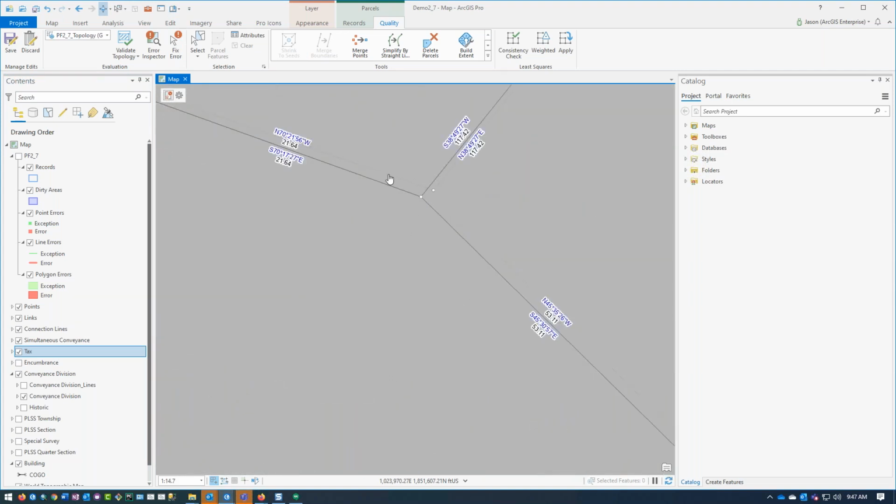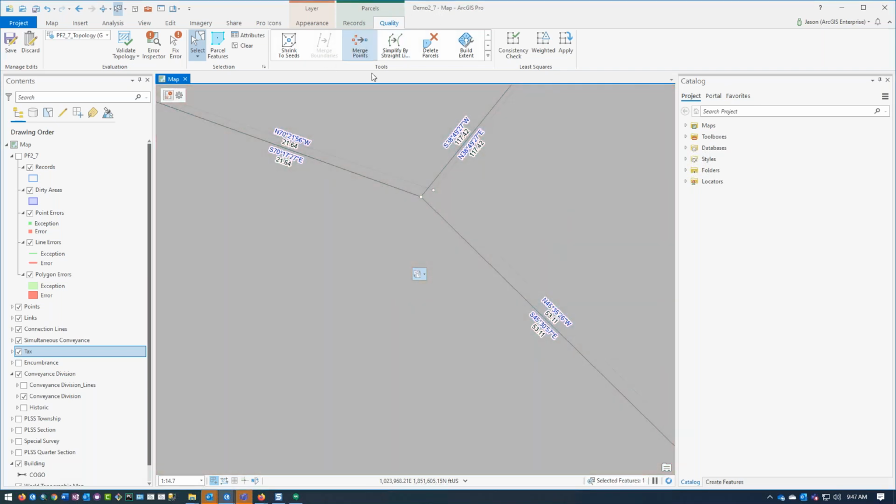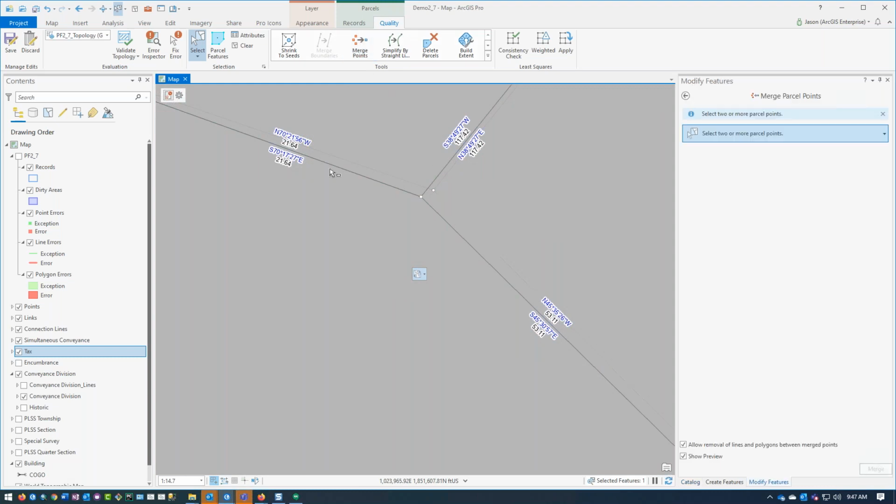And we can notice here we have our tax parcels and our conveyance division parcels. They don't exactly line up here. We can use the new Merge Points tool to fix this in this area. The Merge Points tool is a new pane within the Modify Features.